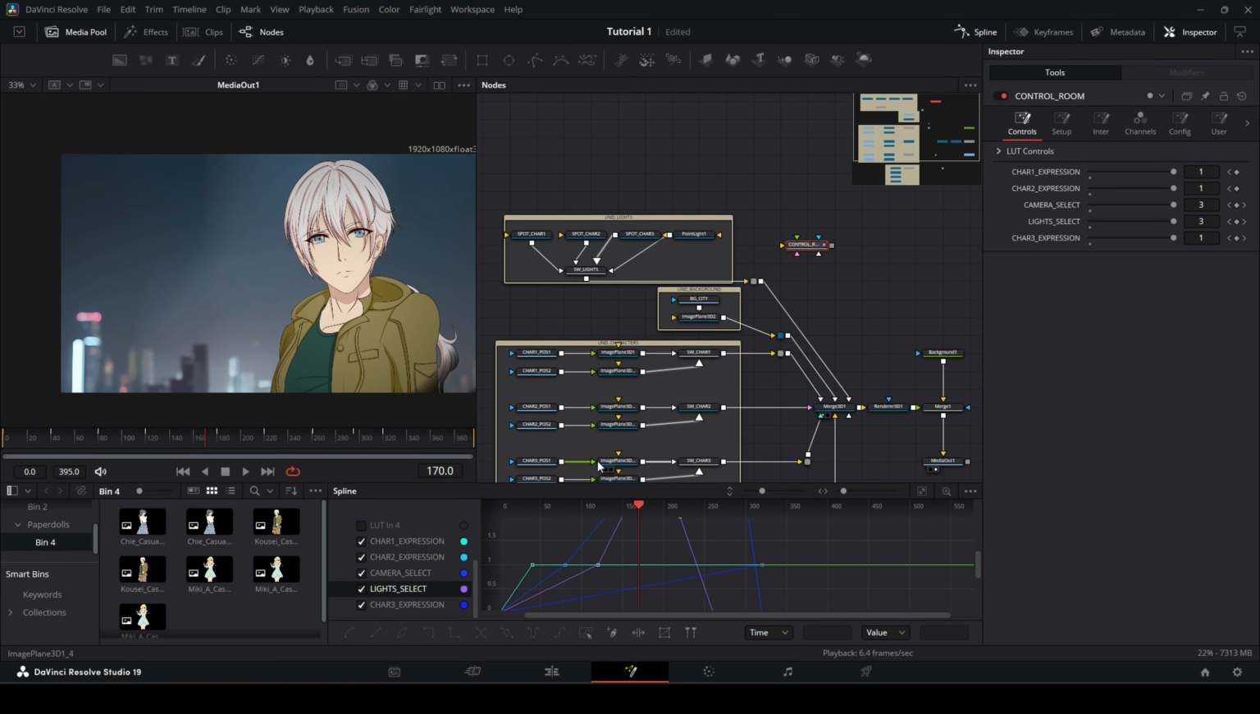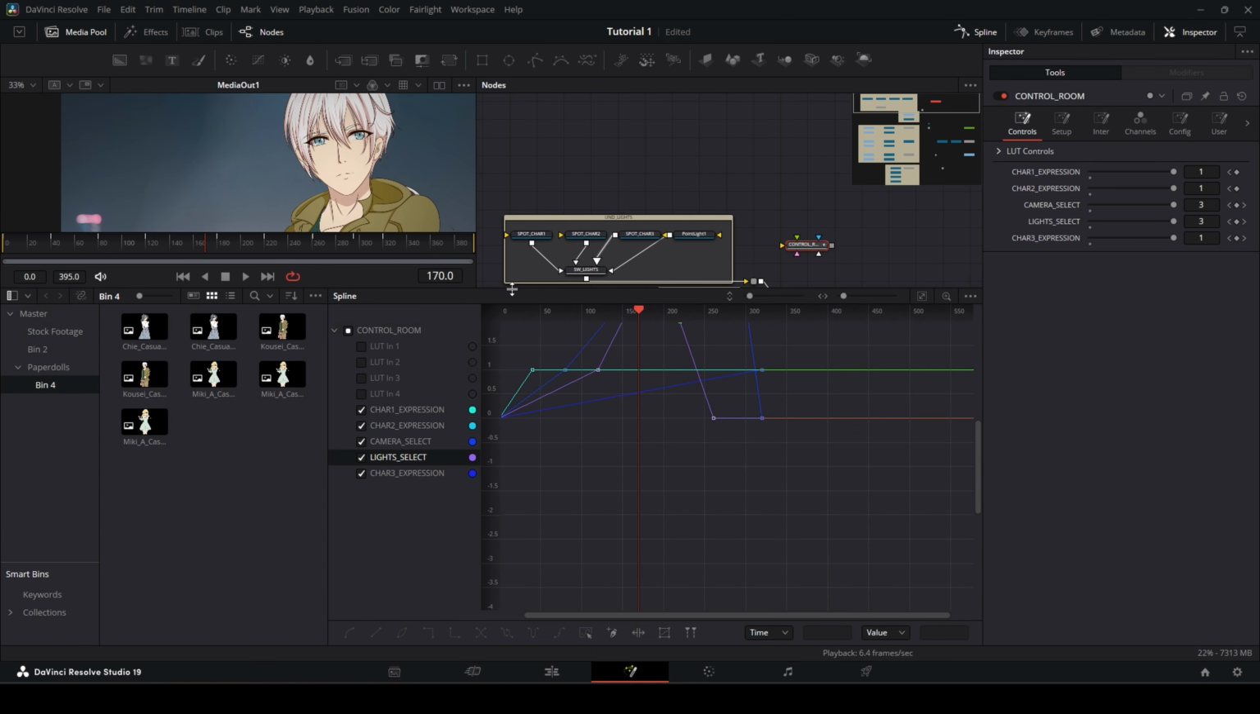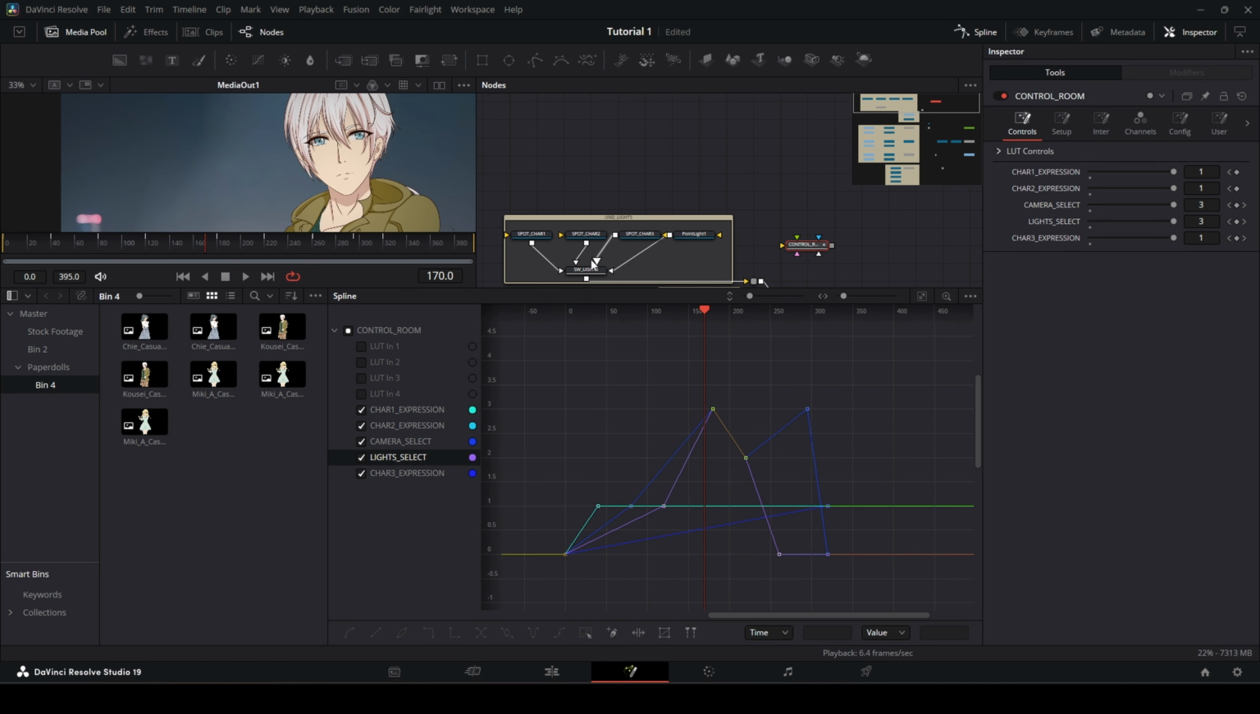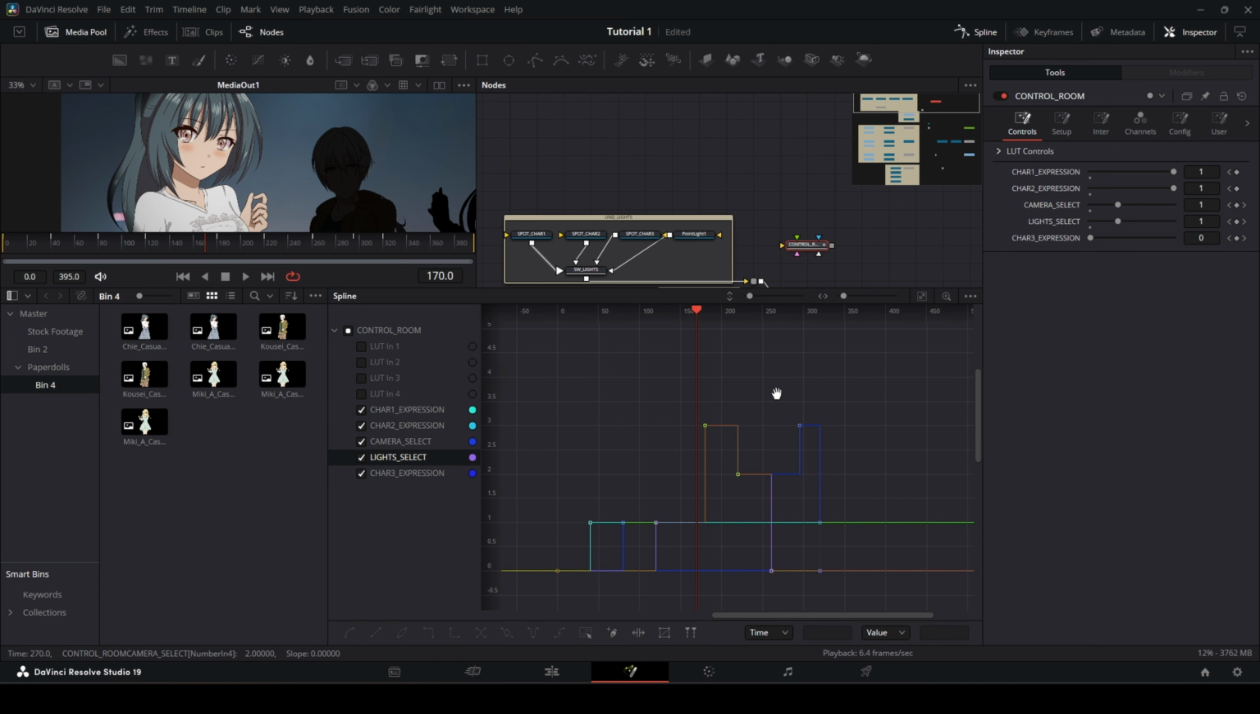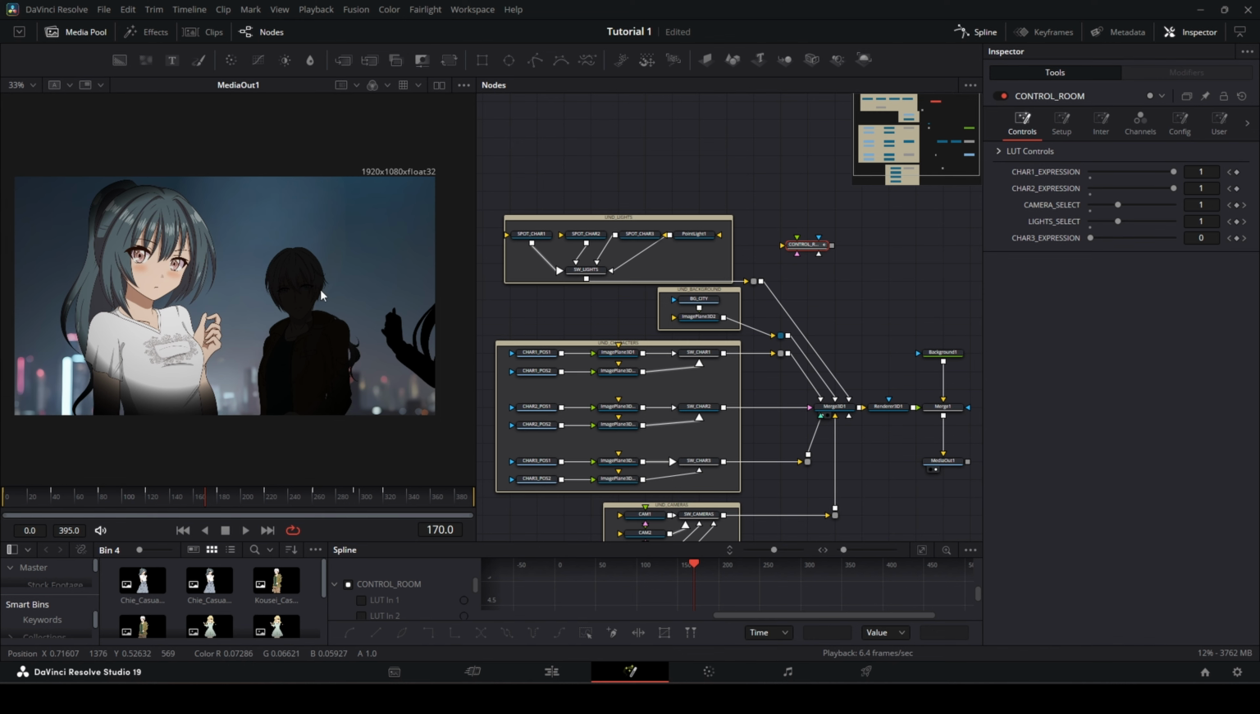So I discovered the problem. Excellent. The problem that I'm having is while the switches are straight, these dials are trying to interpolate. So what we're going to do is select all of them and go step in. There you go. That fixes it. Or it should have. So let's take a look at that again.